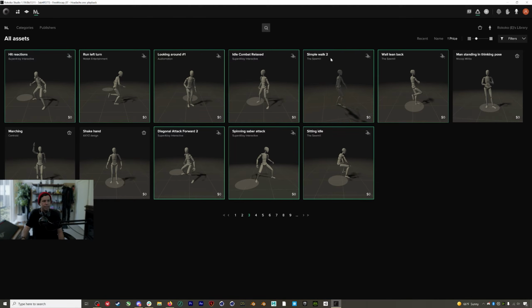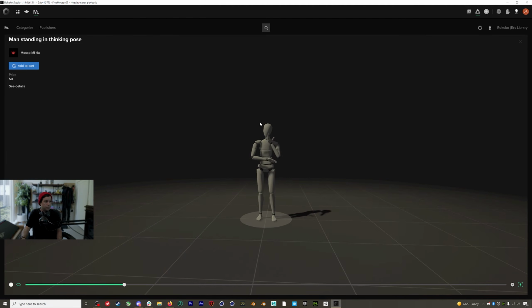So I've already downloaded these. That's why we have this little icon, import into project. But let's say I've never downloaded one. Let's say I want to grab this one.